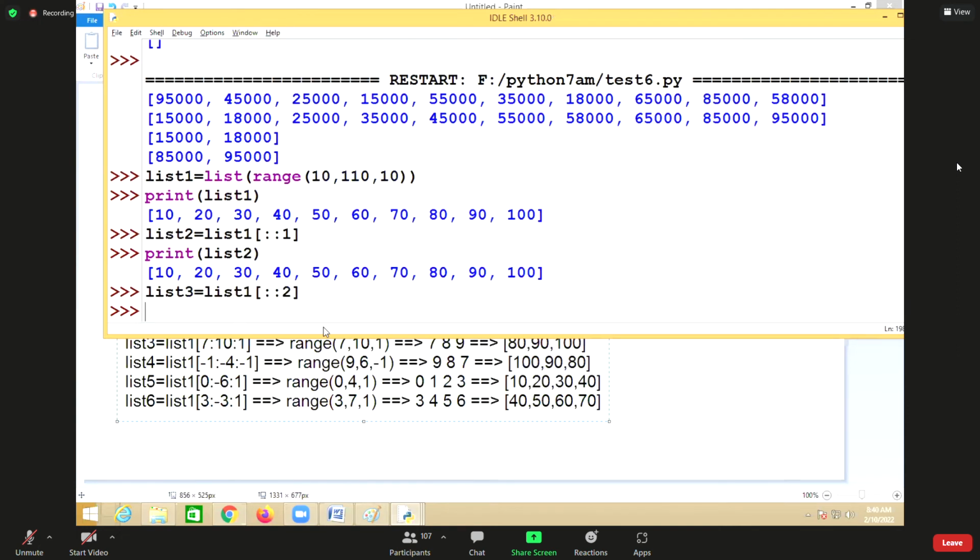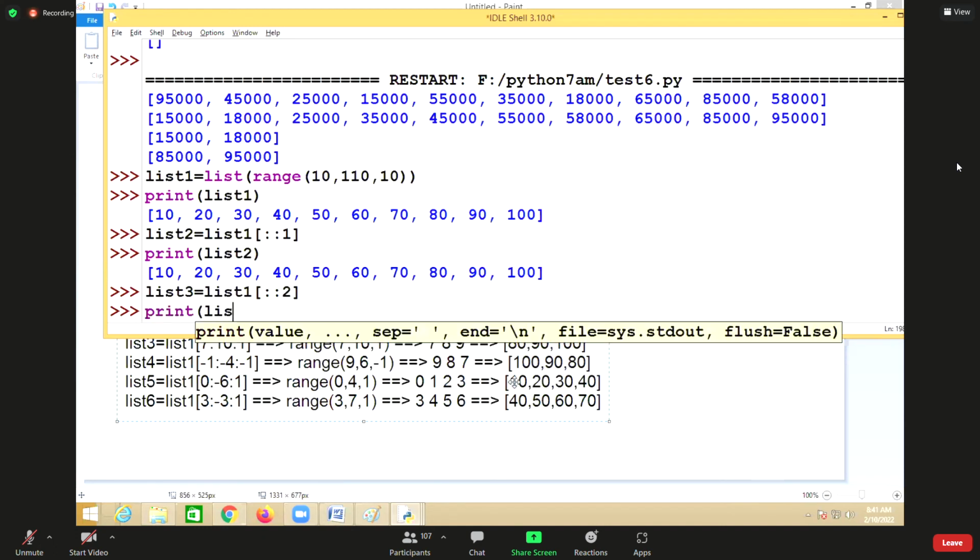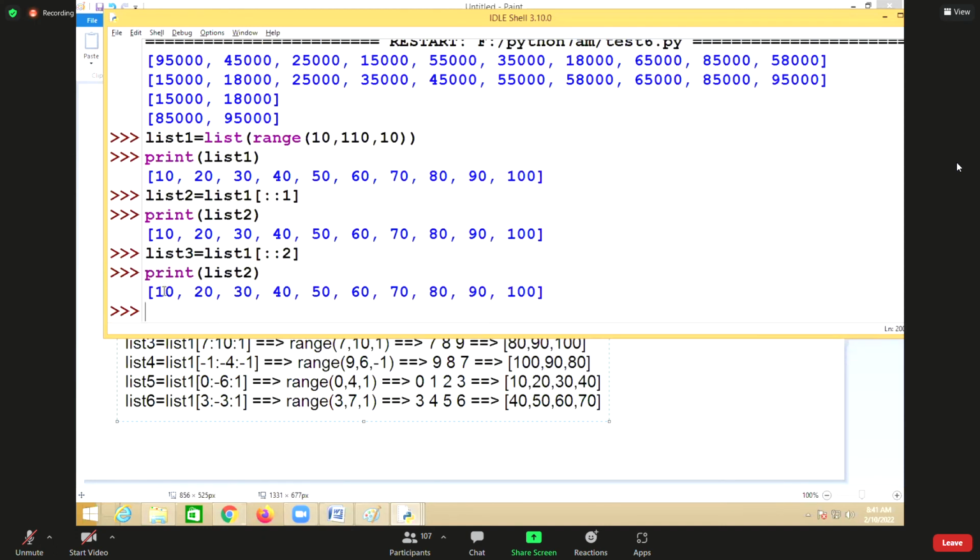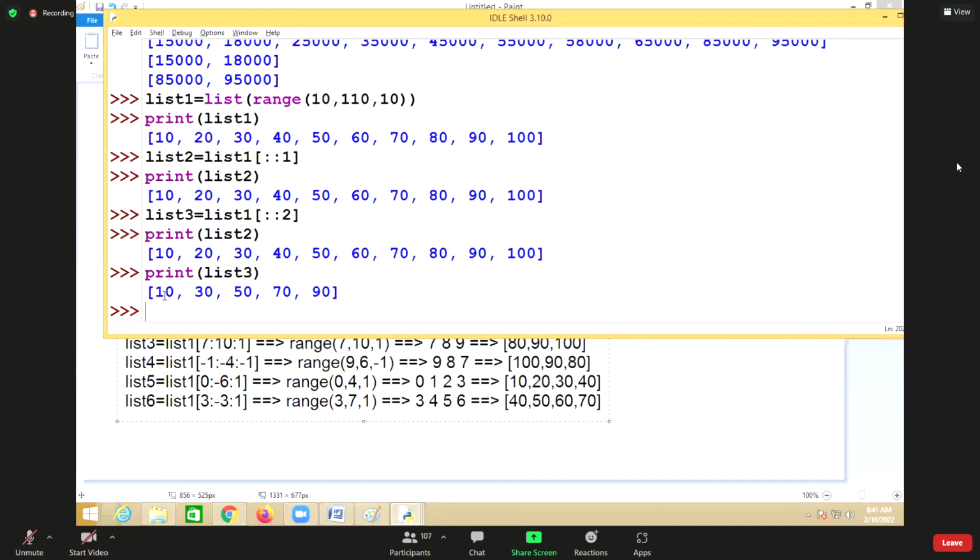The step given here is 2. The start is 0 and the stop is the length of the list. But the index is incremented with 2. It will read the value at 0, 0 plus 2 is 2, 2 plus 2 is 4. It reads the first value, then the third value, so it reads alternate values. If I print list3, you can see 10, 30, 50, 70, and 90.